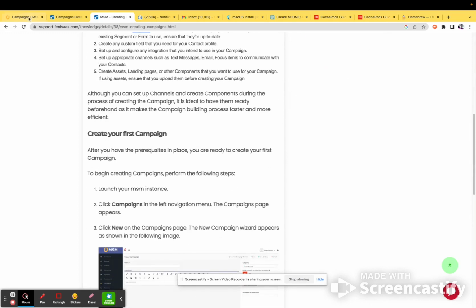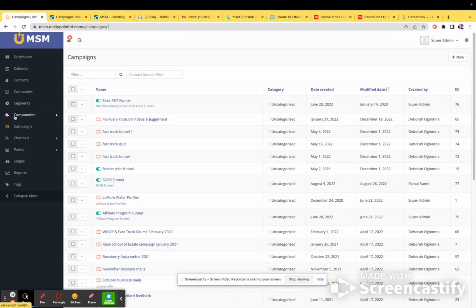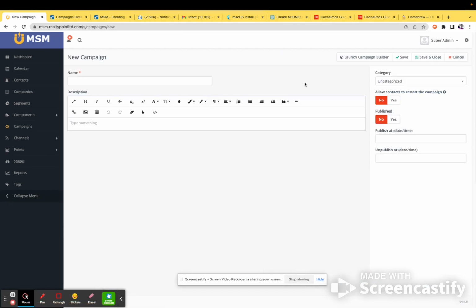Let's go to MSM. Now, once you click on campaigns, you click on new. As you click on new, you give your campaign a name. So let's call this sample demo campaign. Pretty much straightforward. If you like, you can also describe your campaign in the description box. However, it is not important.